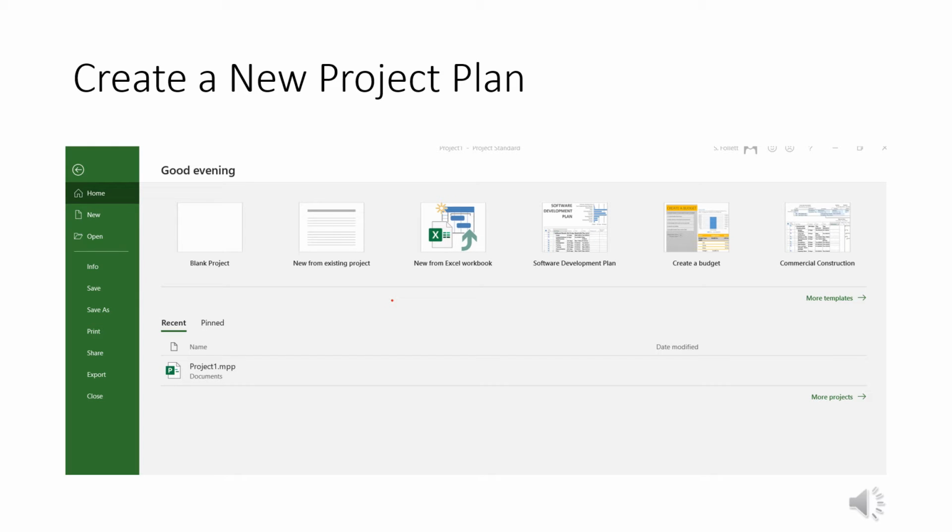So again, after I go to File, click on New, this page pops up, right? So how do you create a new project plan from this page? Click on this icon if you want to start with a blank project, just like we did in the first lesson. Select this icon if you want to use an existing project and do new from existing project. Click on that. That's the second way.